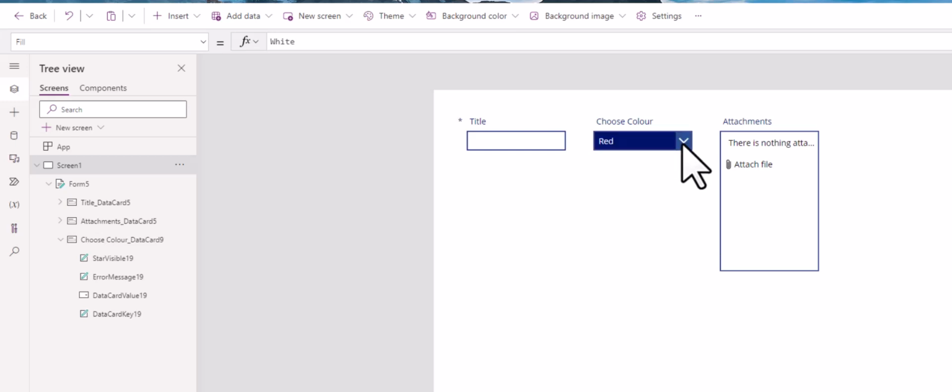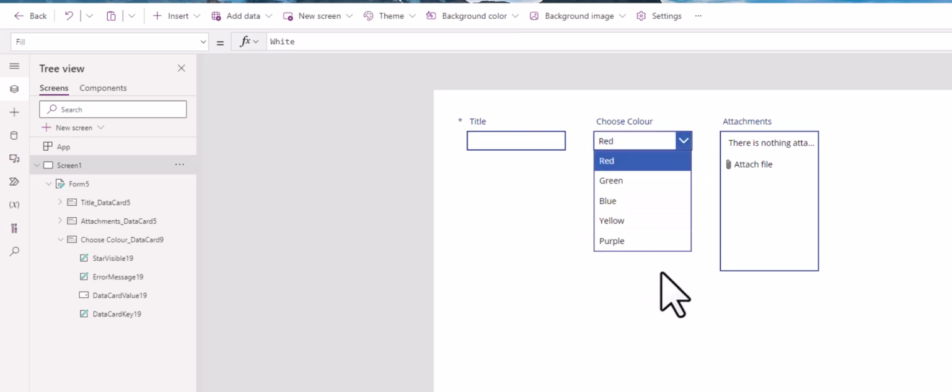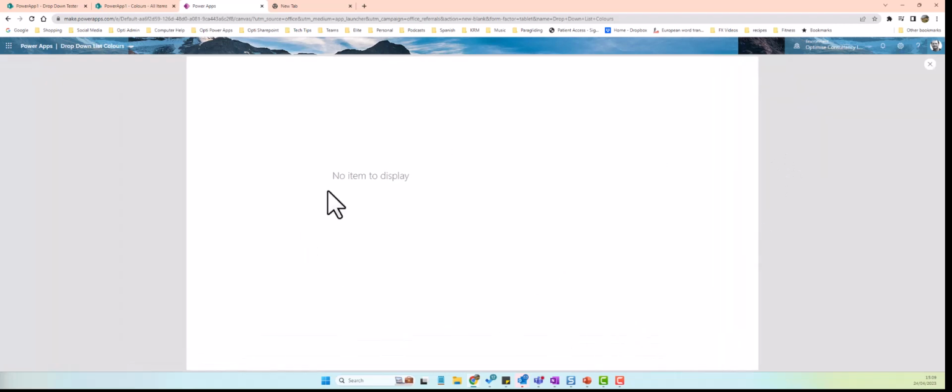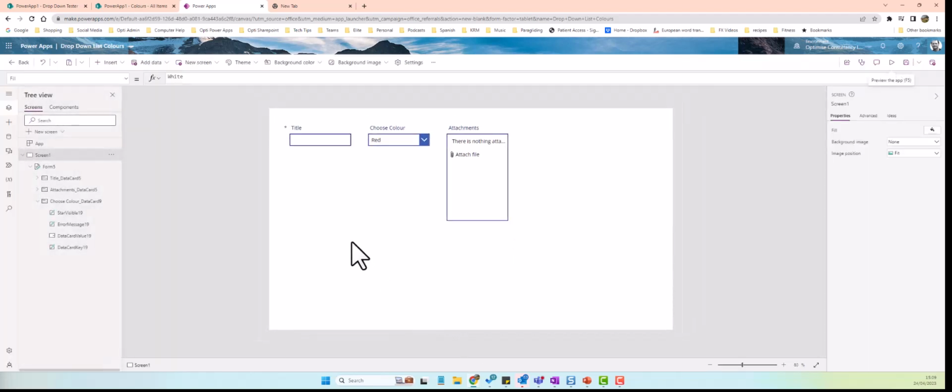And if I hold the Alt key down and click on the drop down arrow, you can see the options it gives me. So I could change that. Okay, now that's still not updating the record. So if I try running this, we'll see that it says no item to display. And that's because it doesn't know which item to show in that form.